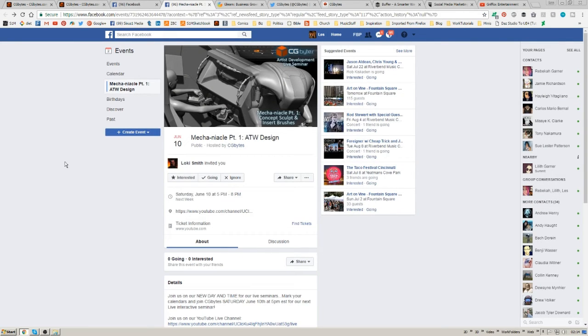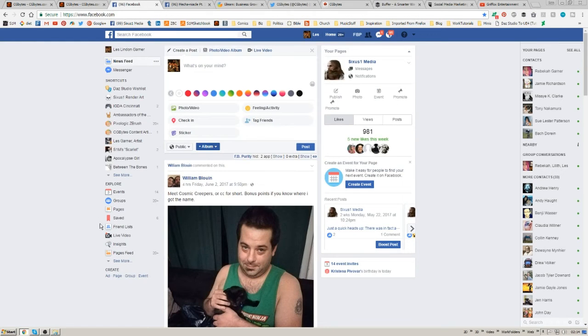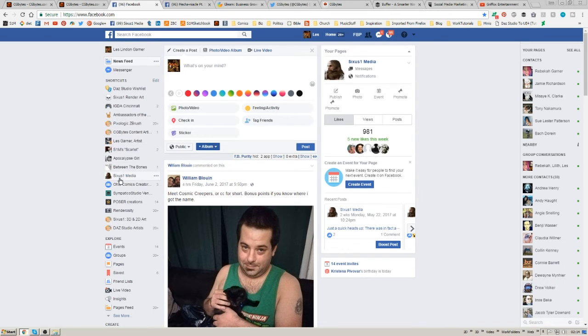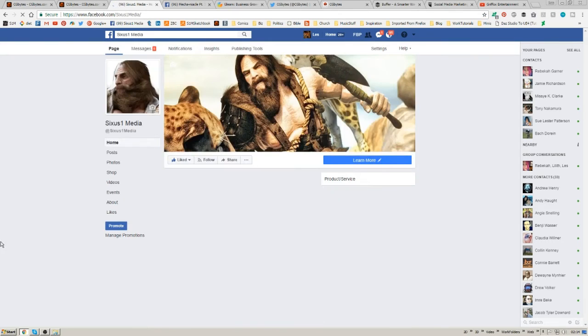Go to your 6is1 page, because you need to do this from a page, not an account. You can't do it from an account. It has to be a page or a group. Okay, so where's my 6is1 page? I know you're on here somewhere. There you are.